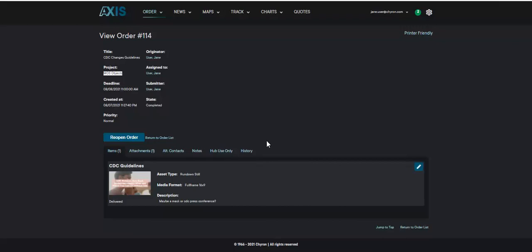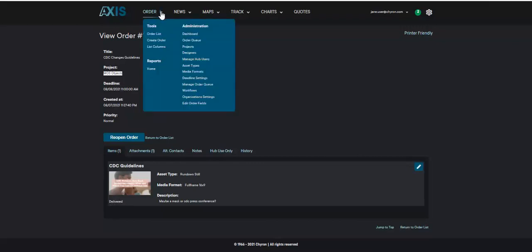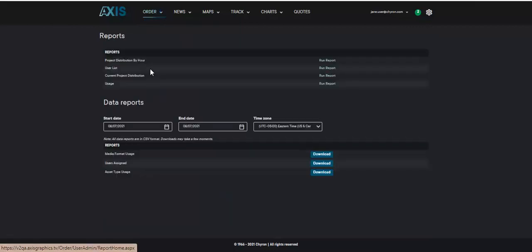The Order module has some additional tools. There are too many tools to go into in the scope of this demo, but one that is worth mentioning is the Reporting tool. So if I go to the menu and I select Reporting, you'll see that I can generate reports by time of day, type of asset, organization, users, designers, and so on.